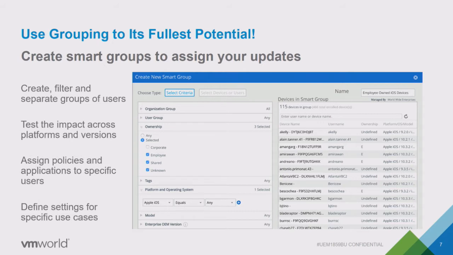And on the right-hand side, you get a live list of what's happening on the device, in the device count. So if I was to create another criteria, I may take the number from 115 devices in that group to much less, right? Because I'm getting a little bit more tailored with the criteria that I have. Now, in terms of what you can do from your smart groups, you have the ability to assign these to your policies, and your applications, and your compliance policies, right?